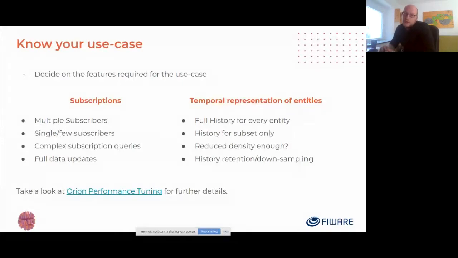If you need it, you should decide if you need the full history for every entity, or if you are more interested in only a small subset, even maybe with a reduced density. If that's the case, you should compare the impact of temporal representations to other options like using Quantum Leap, for example, via subscriptions.